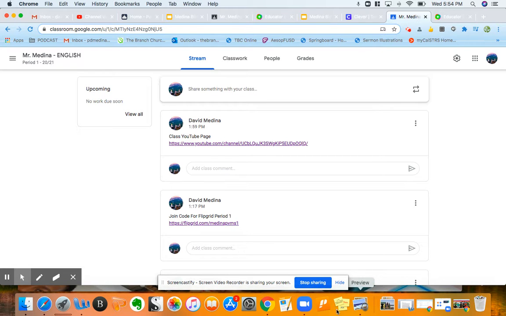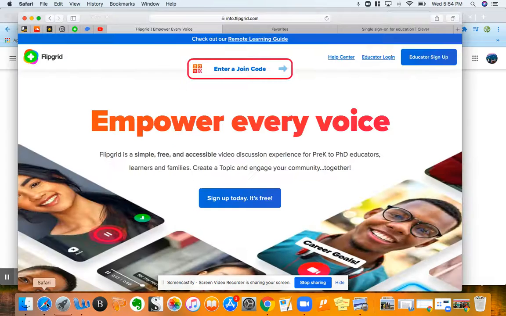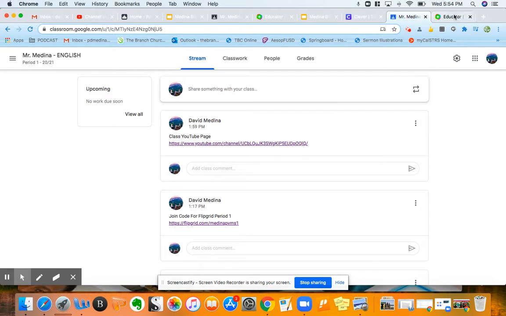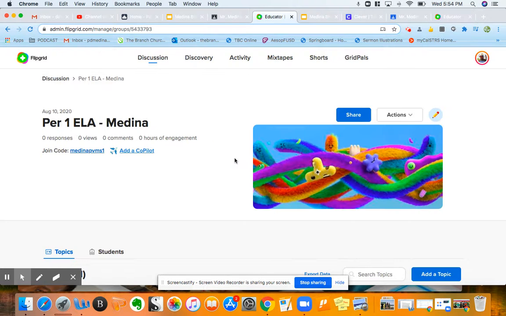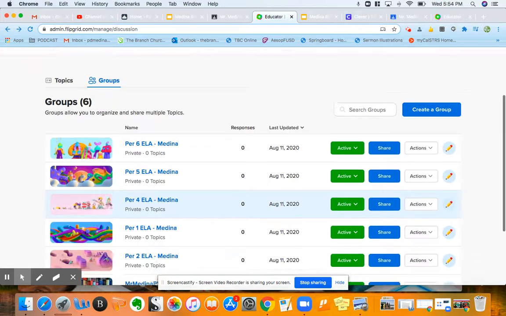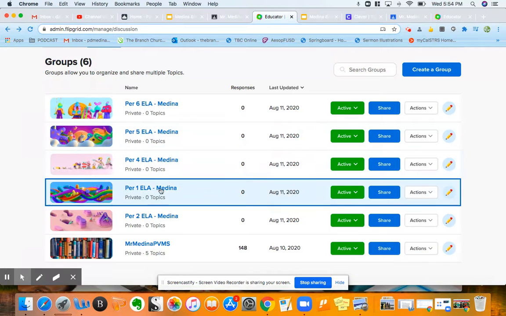And then when you go to the site itself, it's just going to ask you, what's the code? And so you're going to say Medina PVMS and then whatever period one, period two, period four, five, or six. Okay. And then from there, it's going to take you to basically where our discussion begins. And so you'll be in your correct group.